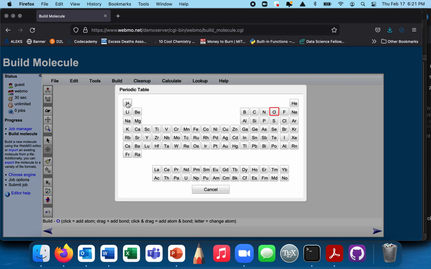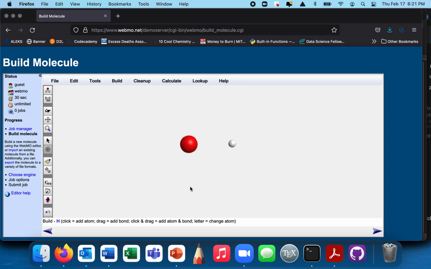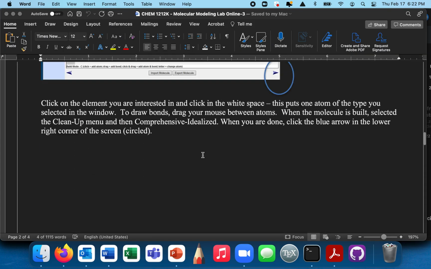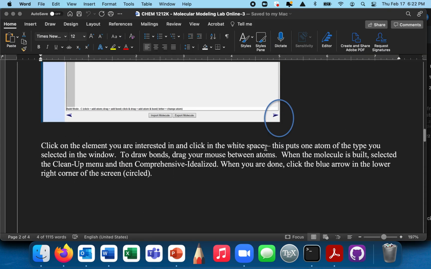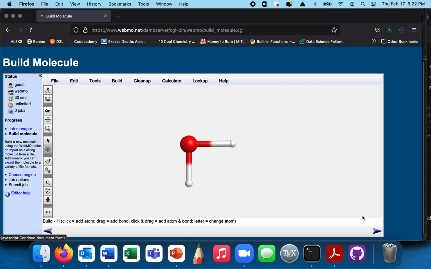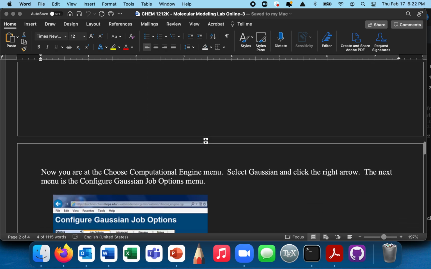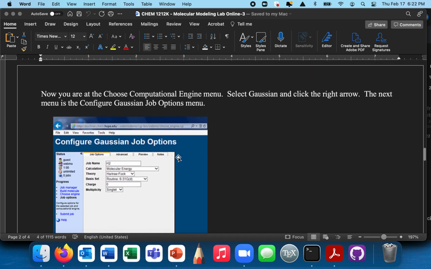Then I'm going to come back over and click hydrogen and hydrogen. To make a bond there, I'm going to click on one of them and drag, and click on another one and drag. Okay, so I've made my water molecule. Now that I've made that molecule, let's go back over here to the instructions. Oh, it says I've got to click next. So I click next, and it says, when you get here, choose Gaussian.